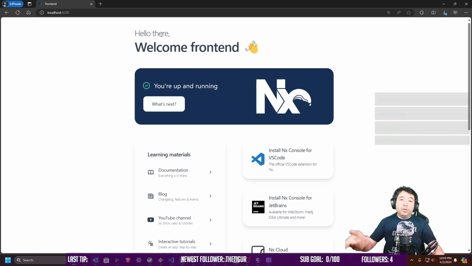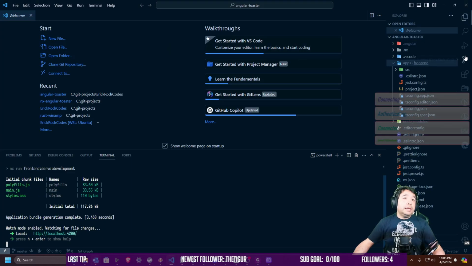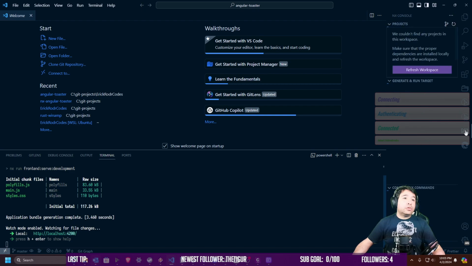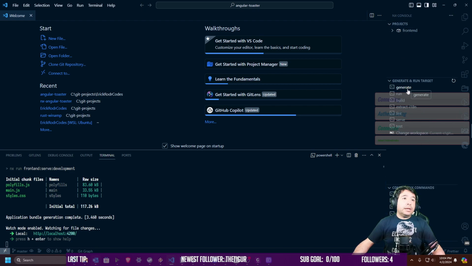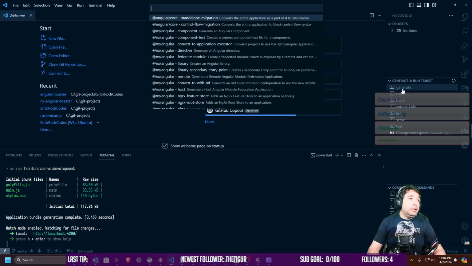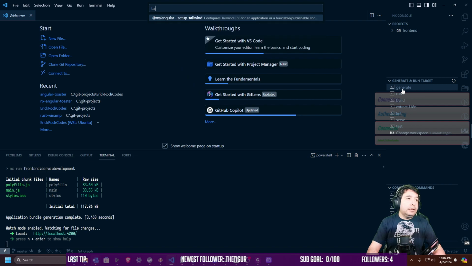So this was the application before. Now we have a welcoming page from NX. So let's start to understand what we need in order to achieve what we are looking for. The first thing that we need to do is to make sure our Angular application accepts Tailwind. So in my NX console, I'm going to generate, and I'm going to type here in the line of commands, tailwind. So it says here nx Angular setup-tailwind, configure Tailwind CSS for an application or buildable publishable library. So I'm going to click here.